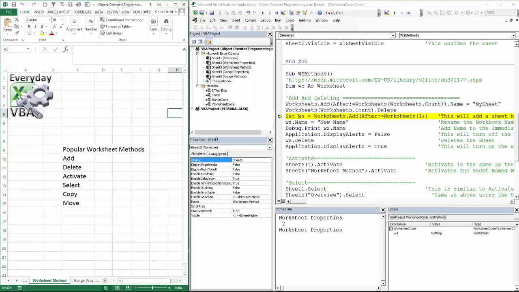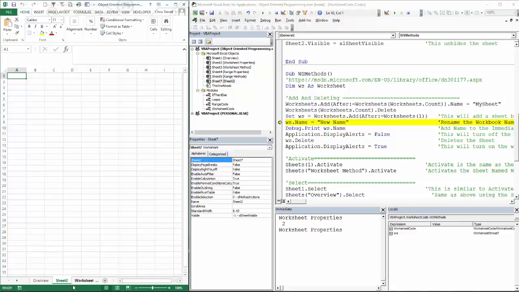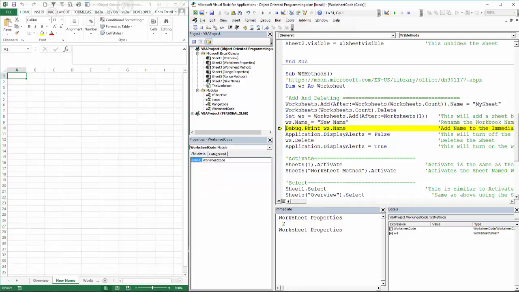So I've got Worksheets.Add after worksheet 1. So this is after the first worksheet, so it would end up being the second worksheet. And when we run this, you'll notice that it shows up as Sheet2. It also shows up as the second sheet in my workbook. I'm going to name it new name. Now notice I'm using the assigned object, where we assigned it to WS. Hit F8. It's going to rename it. I'm going to print that down here just for fun in my immediate window.